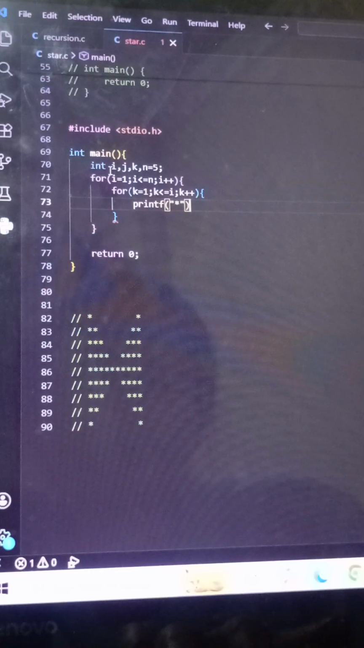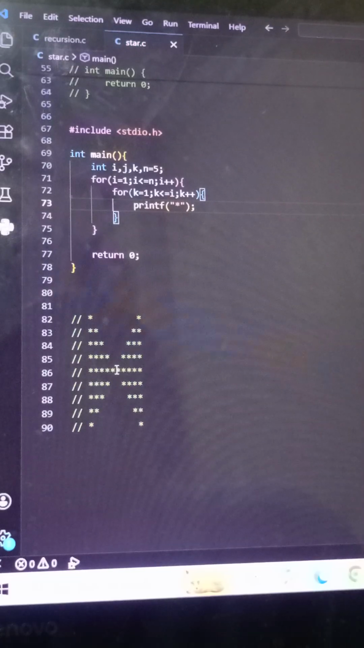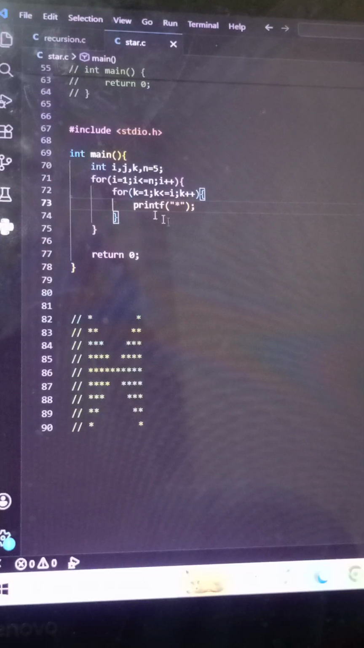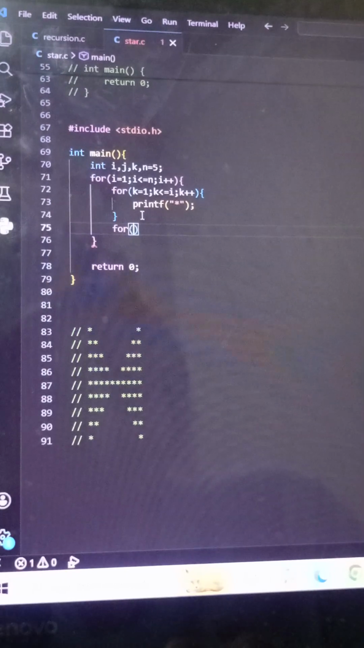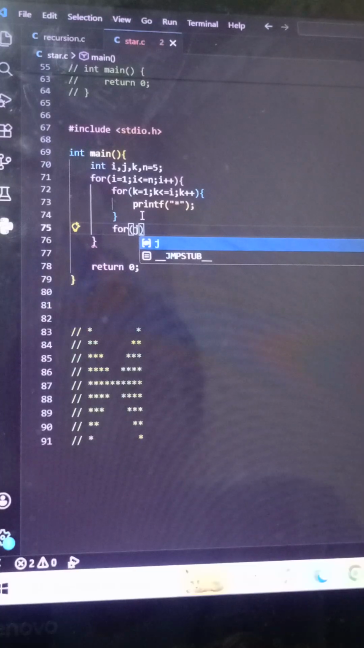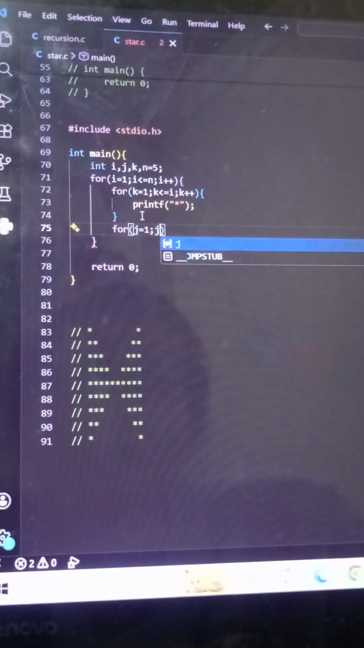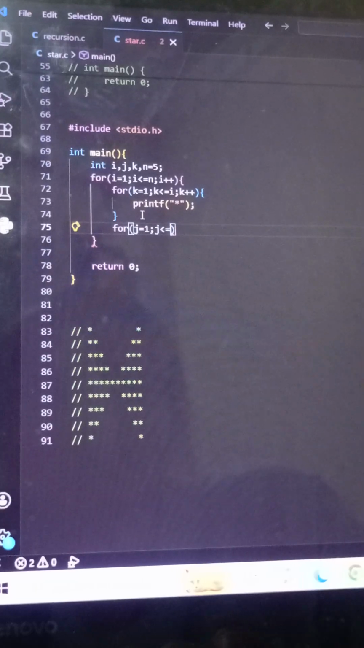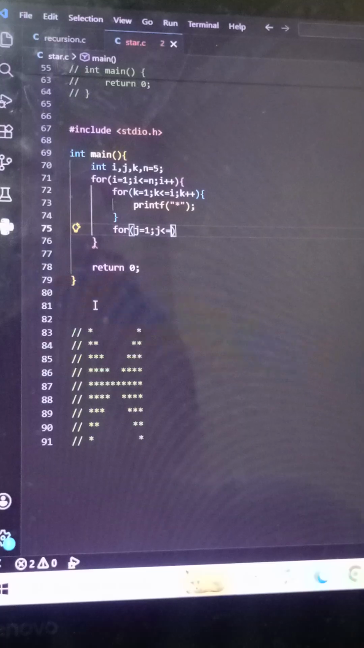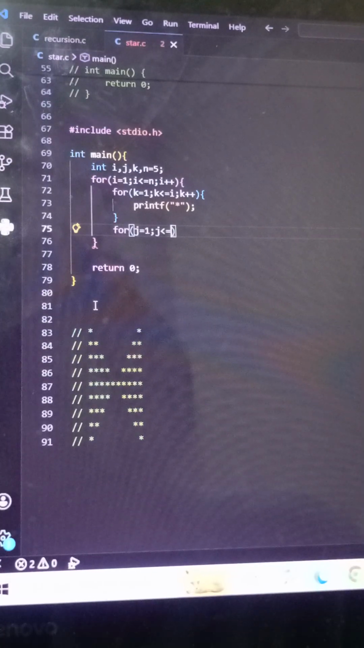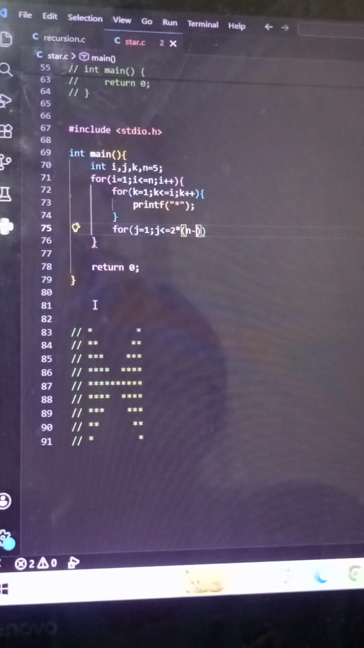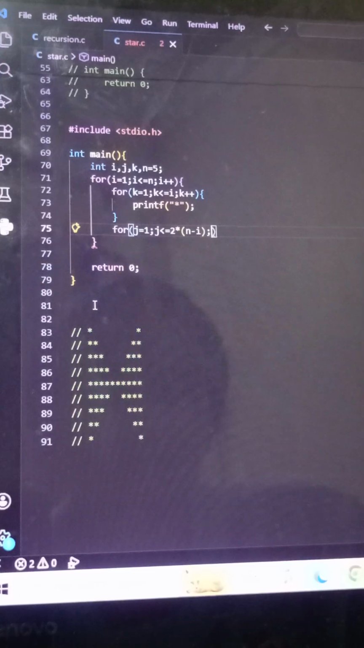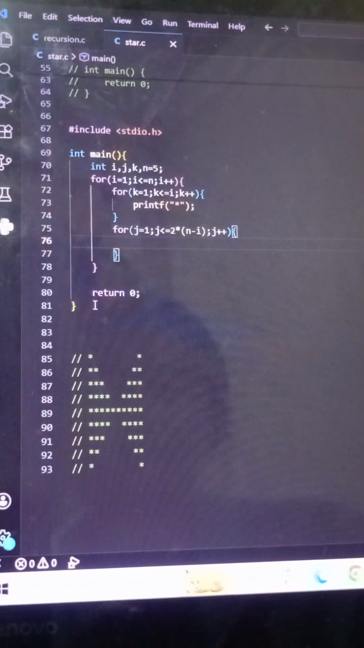So this will simply print our i, right? Now after printing i, I need a space, right? So we need a space here. For that reason we are going to write another loop, for j. So j is for the space. So if j is equal to 1, in that case j is less than or equal to, now we have here a formula: 2 into n minus i, j plus plus.